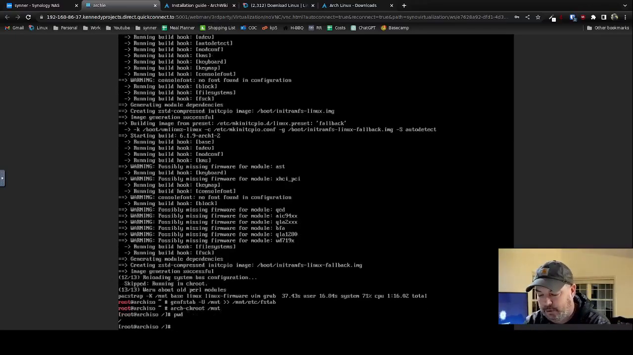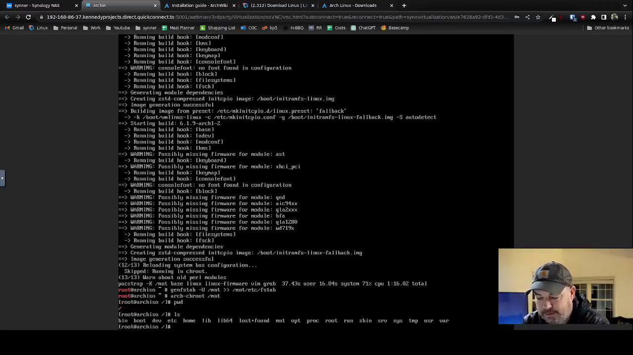So if we do a pwd, we're at the top. We're at the root file system, the root directory of the file system. Do an ls, you can see everything's there. Bin, boot, dev, home, all that. So now we're actually on our new system. It's not ready to go yet, but we're on it. So we've got to keep doing a couple things here.